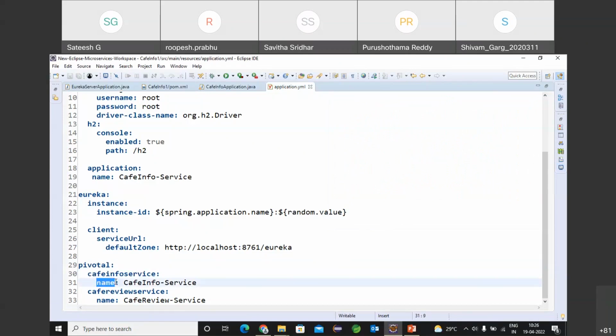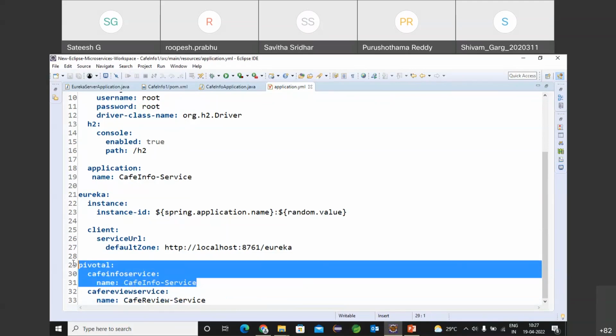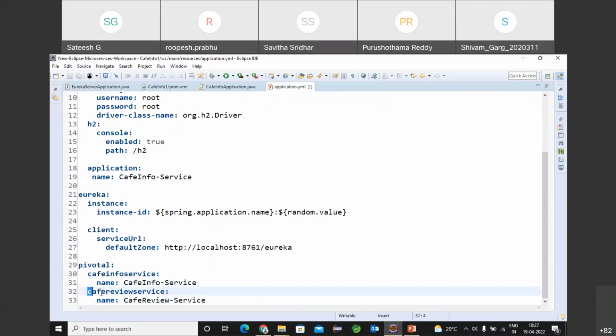pivotal.cafeinfoservice.name. I'm only storing the name of the service, which is cafe info service. Similarly, pivotal.cafe-review-service.name. What is the name of the review service? Nothing great. I'm just storing two properties where I'm storing the name of myself here, plus the name of another microservice that I want to talk to. So in my example, there are only two microservices, so I've just created two properties and stored their actual names.